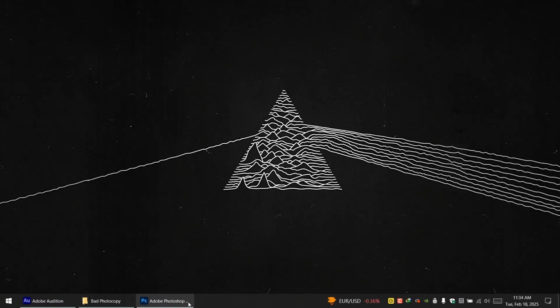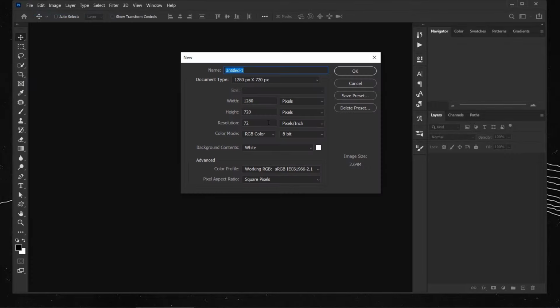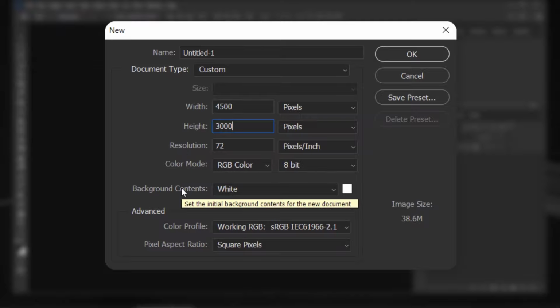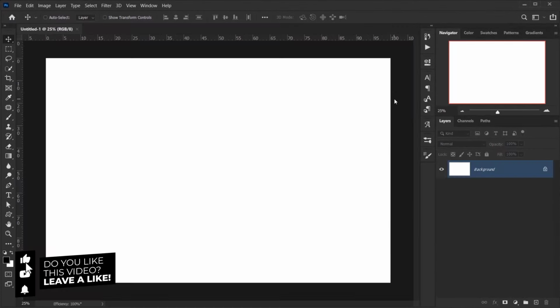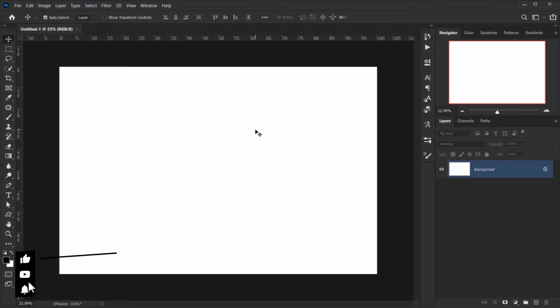Alright, so let's go ahead and open Photoshop and then create a new document by going to File, New. In the width, I will put 4500 and 3000 in the height. You can change the resolution if you want, but for me, I will keep it like this and I will press OK.